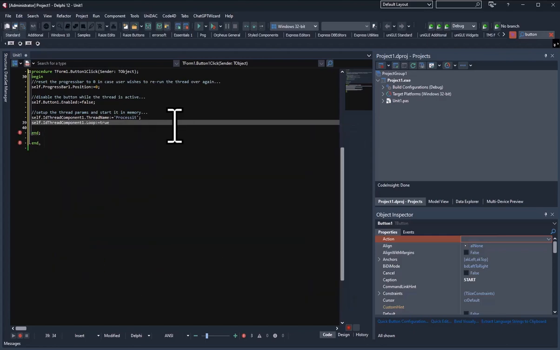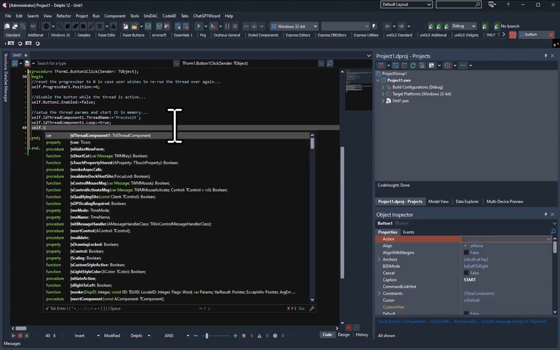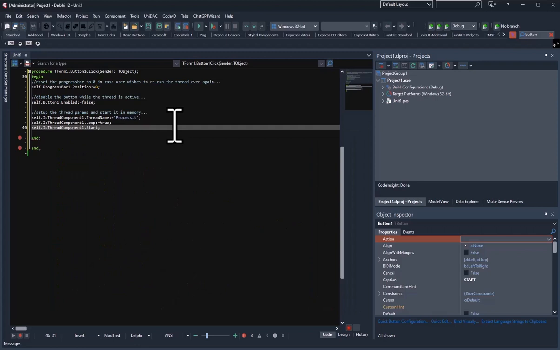So I'm going to do self.IidThreadComponent.loop is Boolean. We're going to turn that to true, so it's a constant looping thread. And then we're going to start the thread, self.IidThreadComponent.start. And it's that simple. The thread is now running in memory, and we're good to go. So let's go back to the thread.